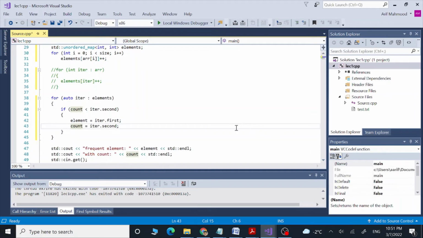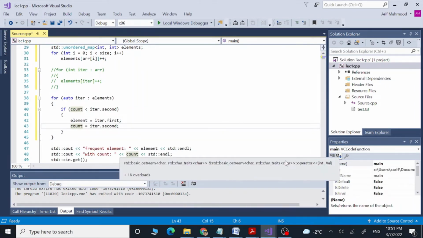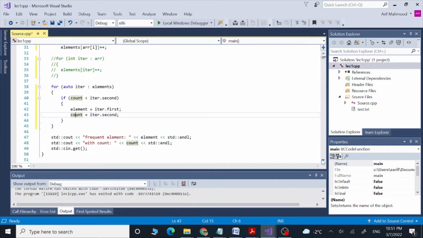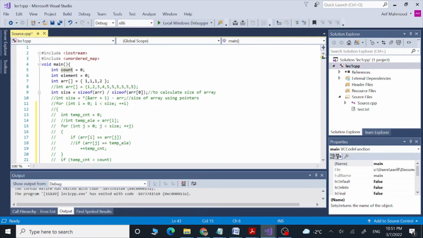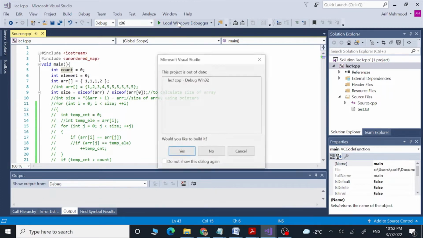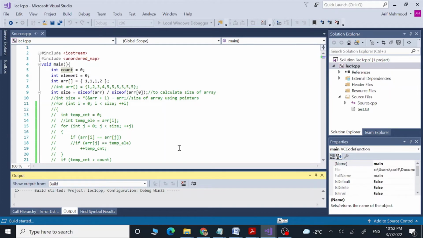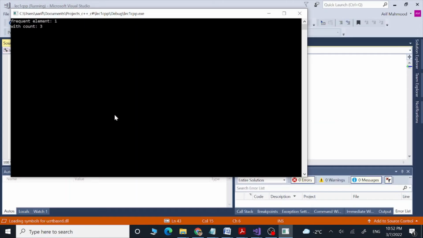So this is the way we are going to run the same thing, and these code lines would stay the same. So this is our complete program. Let's build and run this program. We are going to see the same output. 1 and 3 count is there. So 1 is the most frequent.